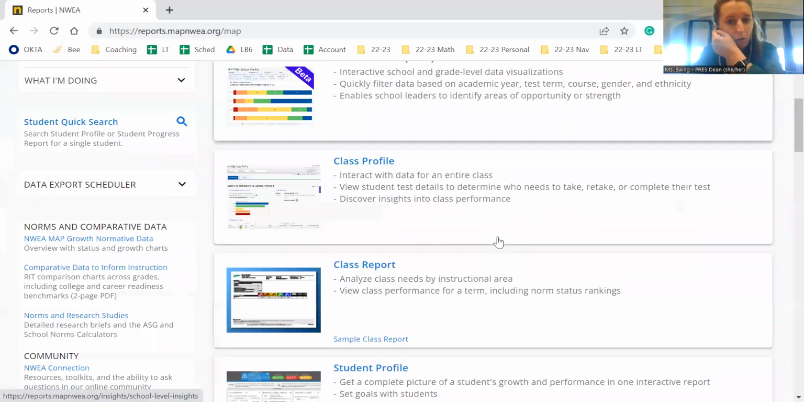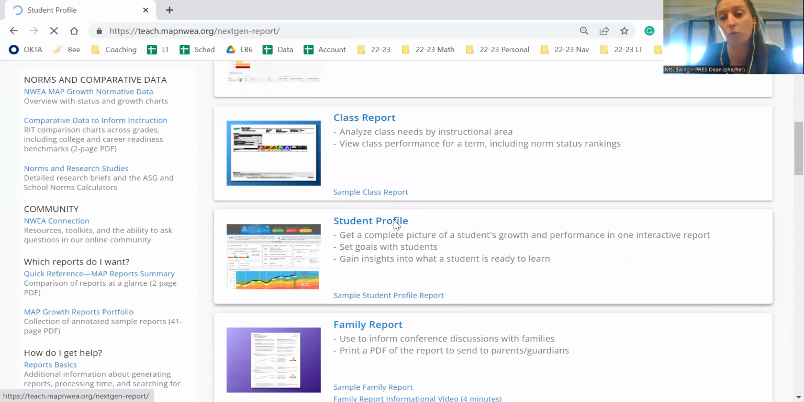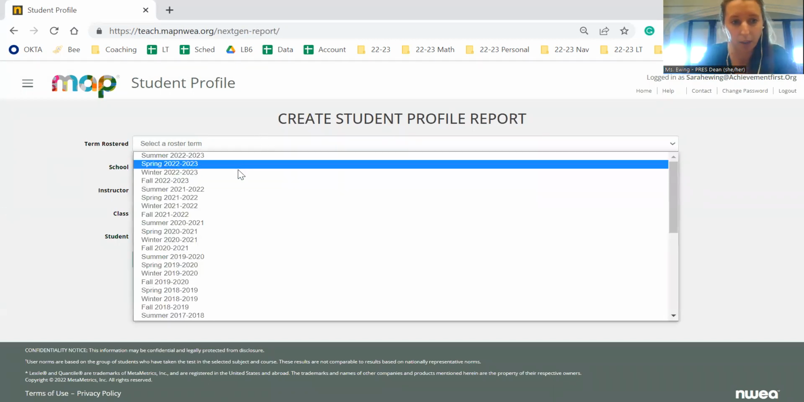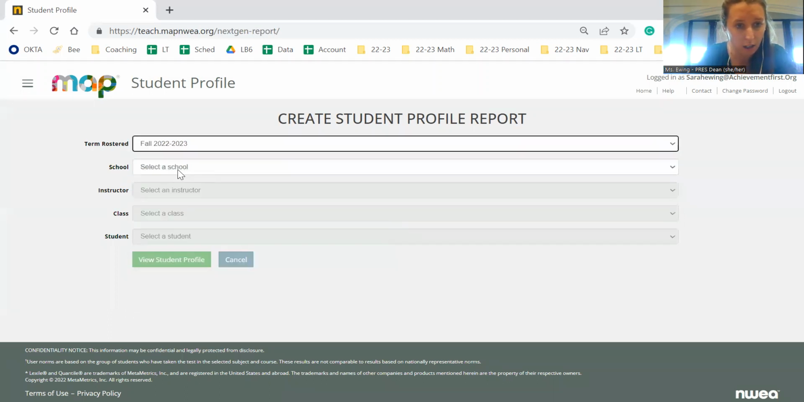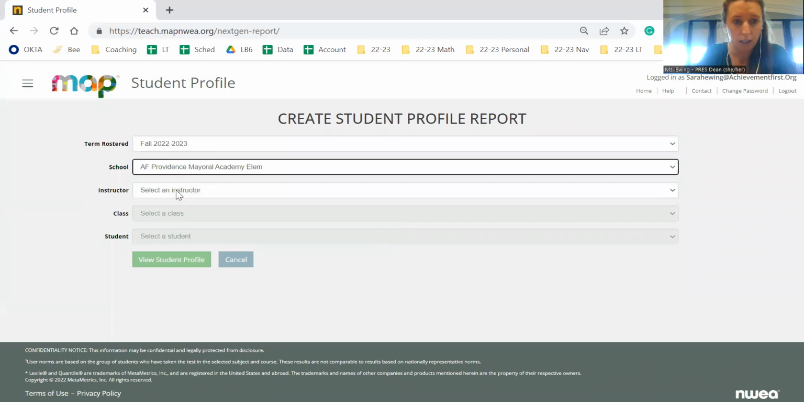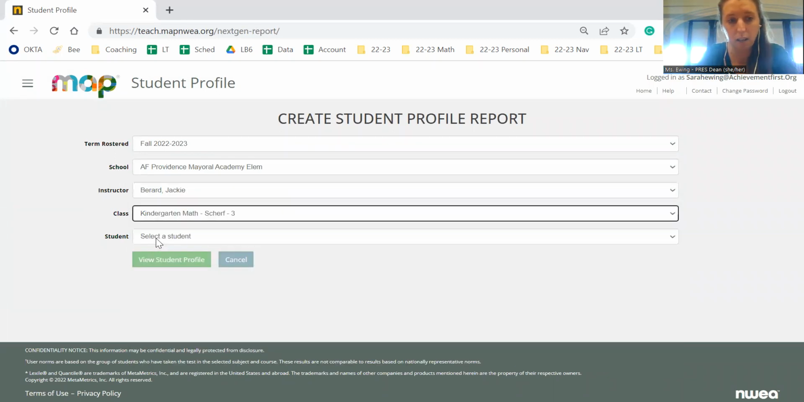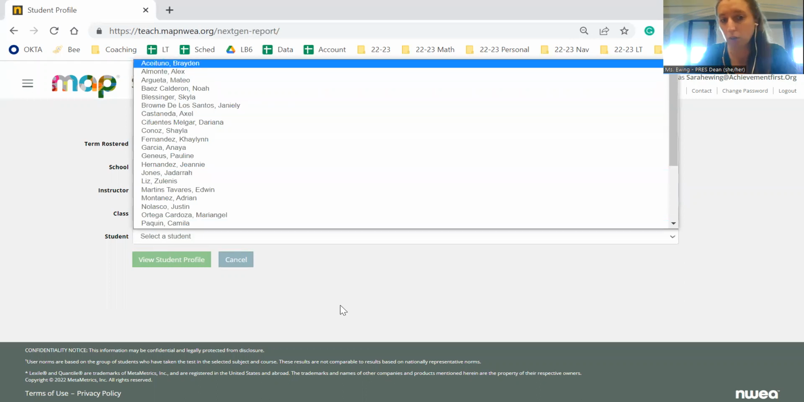The next one that we're going to go to is the student profile. This is really great to use for report card conferences and to just connect with families. So I could not pre-load this because I kept clearing it. So we are in the fall. Providence Mayoral. We're going to go with Jackie again. Remember, we'll go to her math. And then let's go to Braden because we were just talking about him.